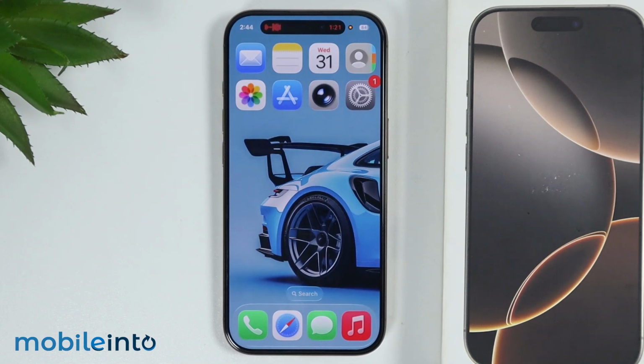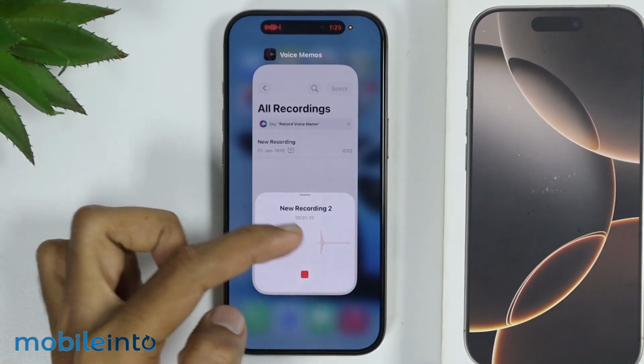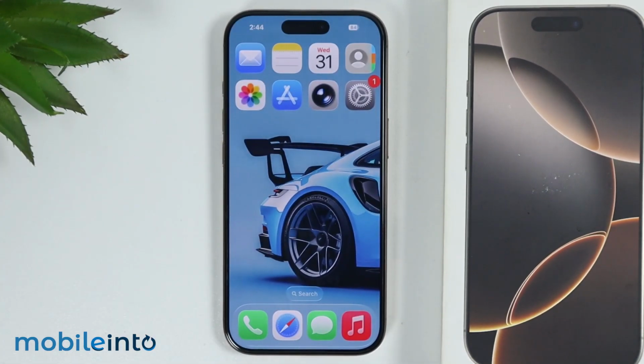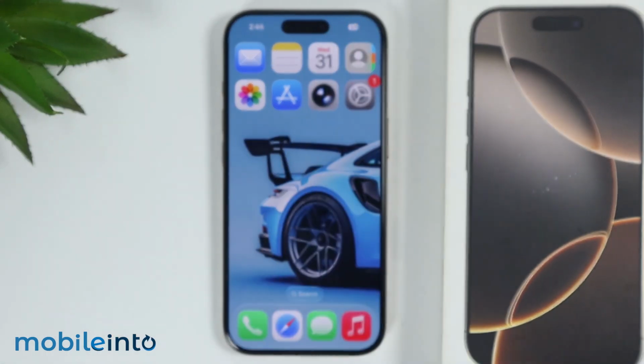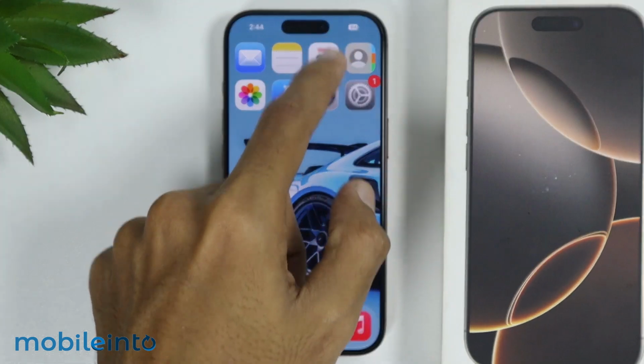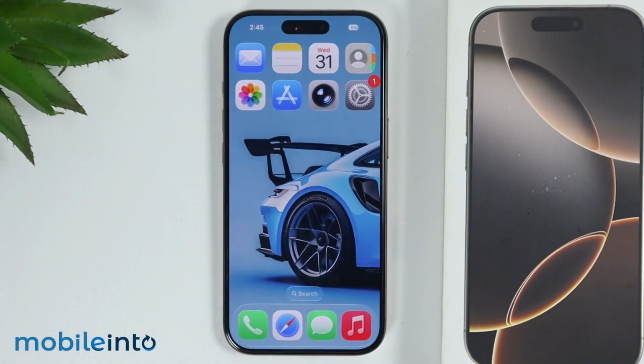Now to fix this issue, first of all, just swipe up and go to the Recent Apps section, and from here just close all the apps which are running in the background. Sometimes an app might be using the microphone in the background, so that is why the orange dot appears on the screen. And by closing the apps in the background, the orange dot will disappear from the screen. But if this did not fix your issue, then you can try the next method.